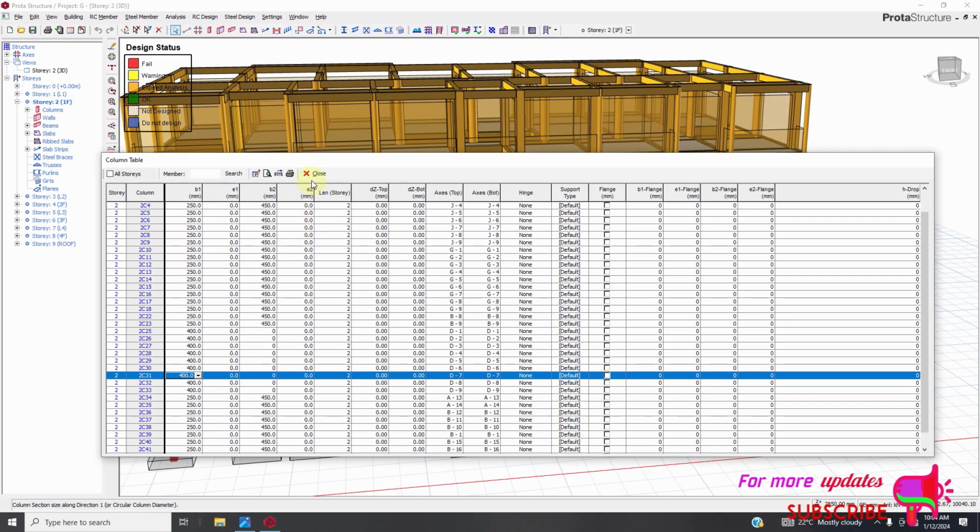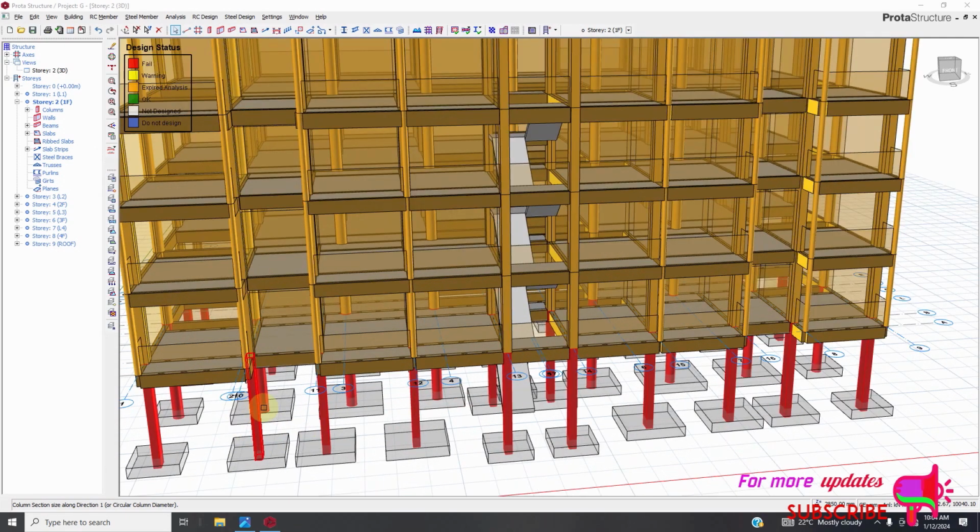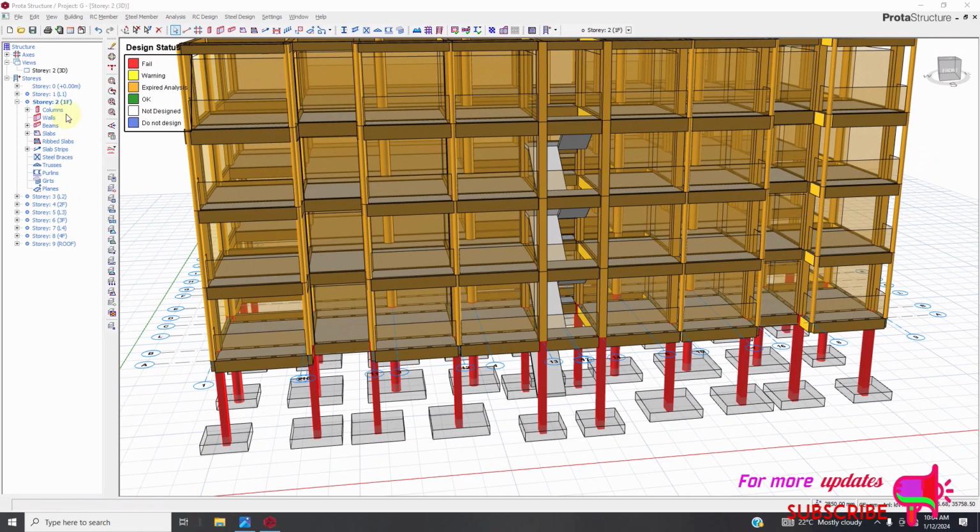Right? So I will just do that. I will go to the next. We were on the first floor, right? So I will go to the second floor. I will go to the third floor. So I don't think the second floor has any column, just the landing beam.